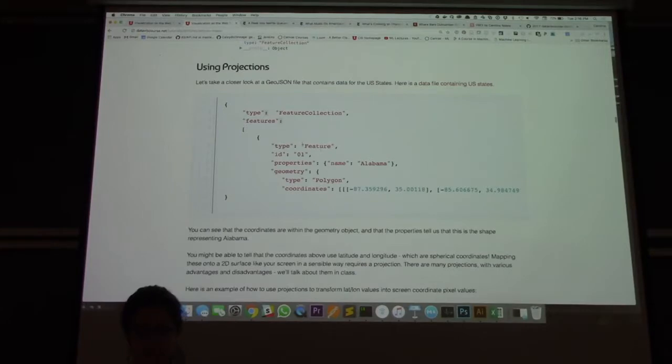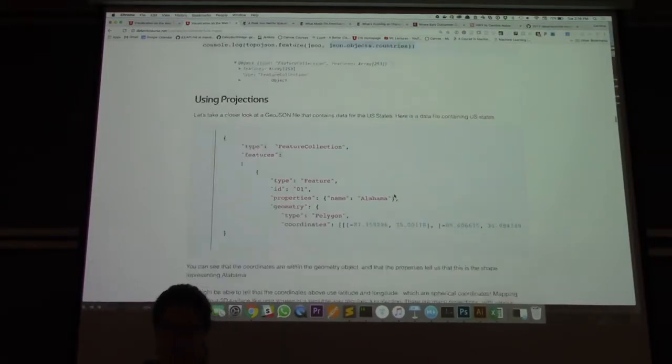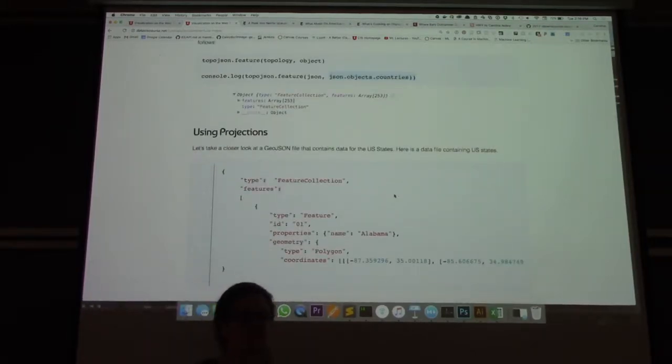So we have a feature collection, and each feature in this case is a state, right? So we have a type, in this case there's an ID. Properties is just a name. And then we have the actual information that we want, which is the geometry of the polygon and the coordinates. Can someone tell me, just looking at this, what these coordinates are? Are they pixel values or are they latitude and longitude values? I'm just going to scroll down where the answer is. What would you guess? They're latitude and longitude, exactly.